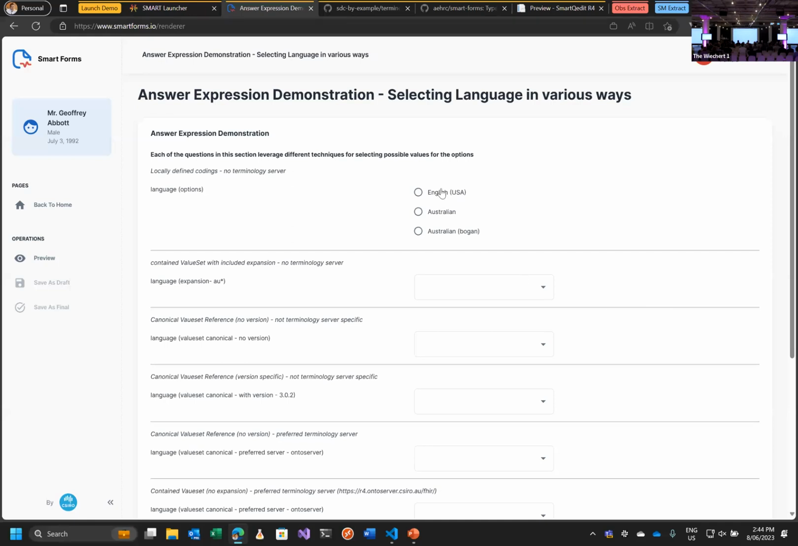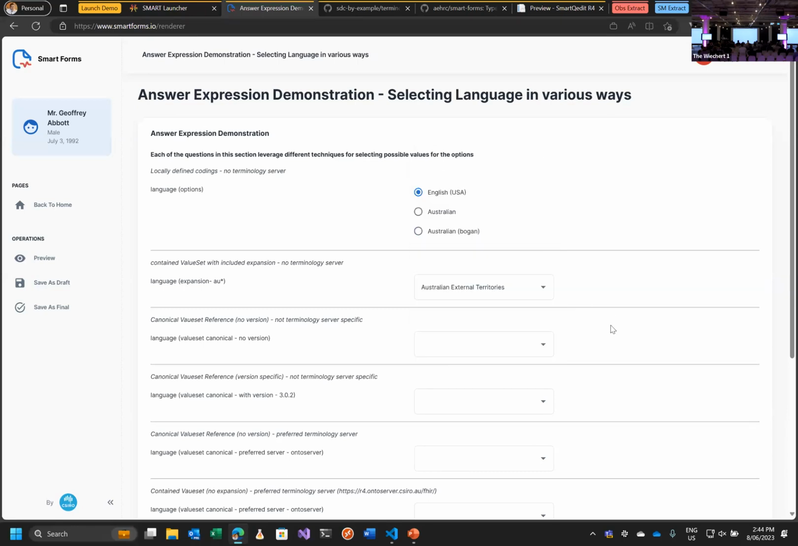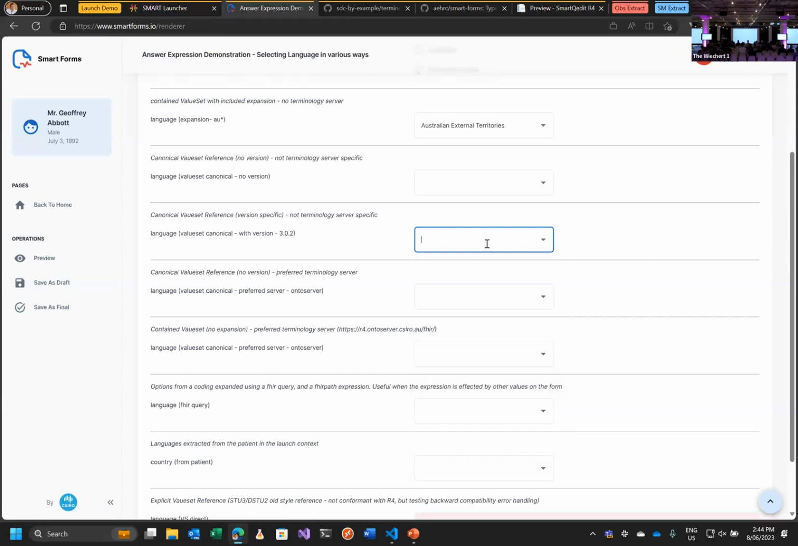And so we can say, yep, so here we go. We've got three options for coding. So English USA, Australian, and Australian Bogan. So if you're Australian, you probably know what that is. Otherwise, in joke. And yeah, so there's our different varieties coming from different places.